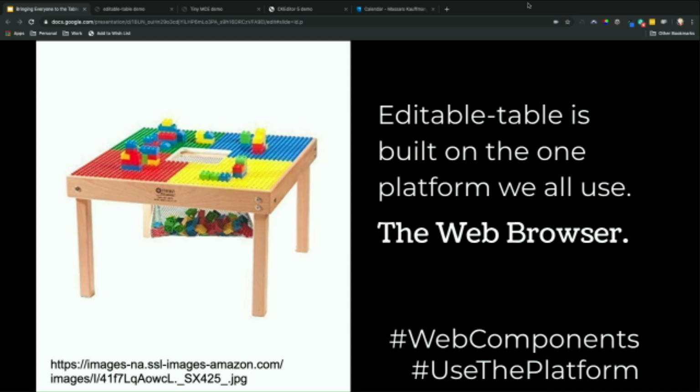So, Editable Table, this open source project, is actually built on the one platform that everybody uses, and that is the web browser. We're all on the web. The browser is the platform. Anybody in the native web components community uses the hashtag web components along with use the platform. And what they mean is use the darn thing that everybody has, right?